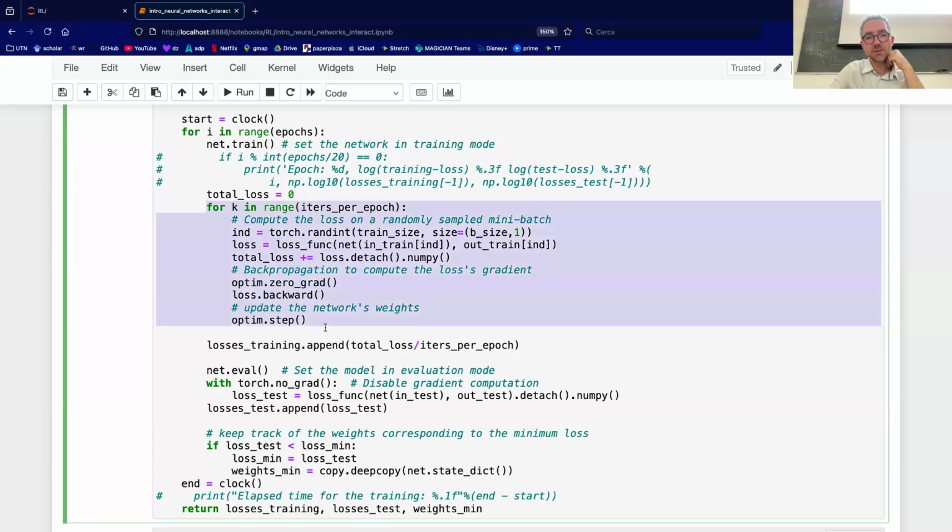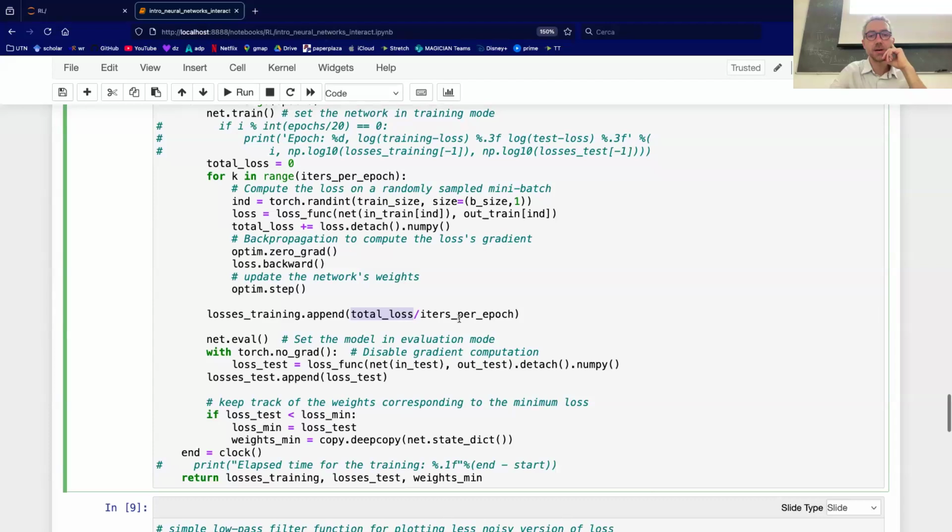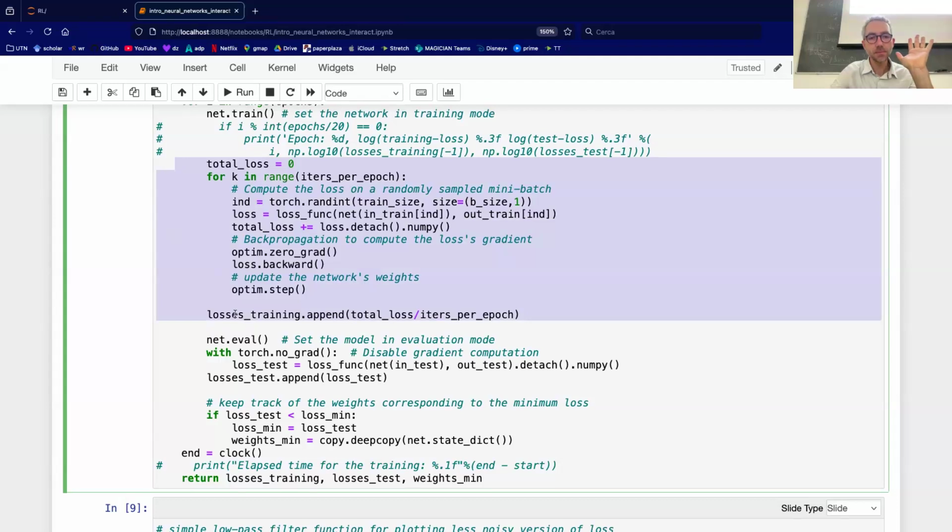Okay, so we do that for a certain number of iterations. And at the end, we just divide the total loss by the number of iterations we have just performed. And we append that value to this list losses training. And that is basically it for training the network. We could stop there. But we don't, because we want to have data to analyze after training.